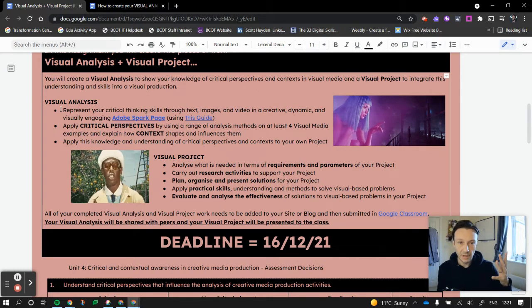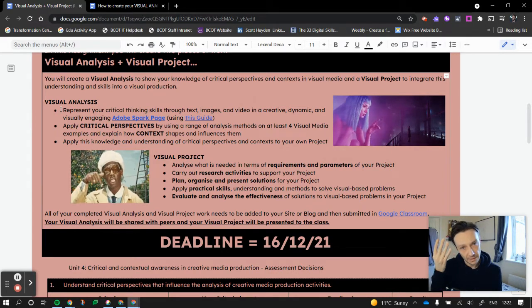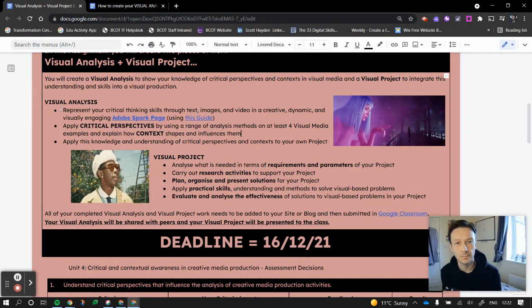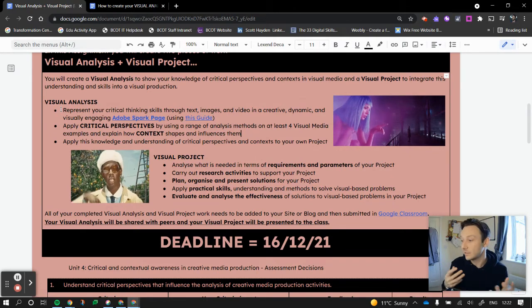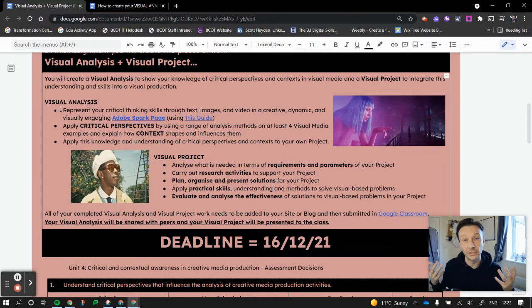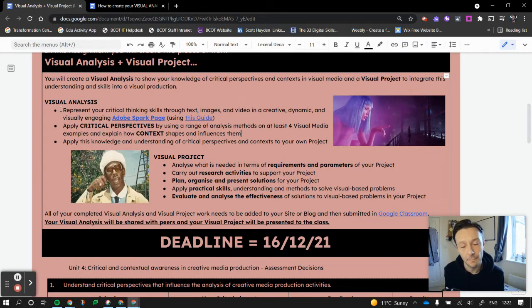In this essay, this visual analysis, you're going to look at 4 examples of media that you want to delve into, and you're going to apply the theory, the ideas, the terminology that we've covered in class to those 4 examples. Think and analyse about them. You're also going to tell me about their context, the time, the place, the history, the background of when they were created and who created them, and how that influences and shapes the sort of work they become.